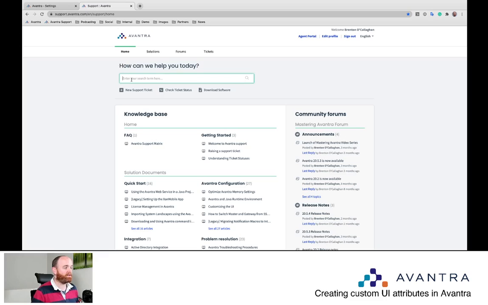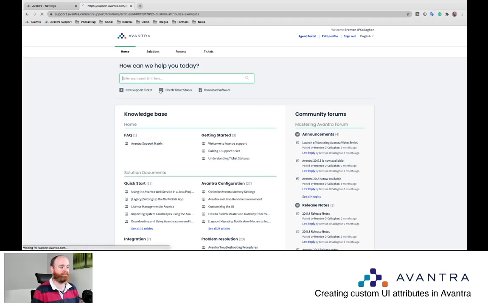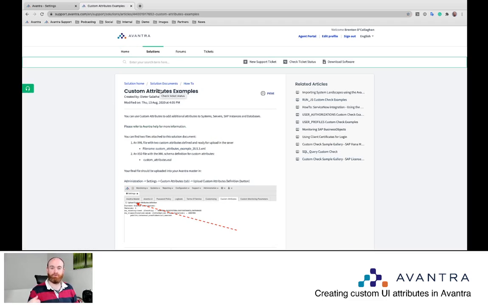So the first thing I'm going to do here is simply search for the phrase custom. And it's the first knowledge base article that comes up here, which is custom attributes examples. Now, I haven't brought you here so I can read through this and take you through it step by step. There's a reason I suggest you coming here, which is the definition of custom attributes within your Avantra system for system objects, server objects, SAP system objects is done via a definition file.